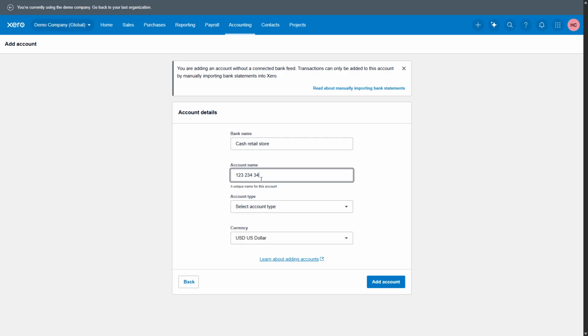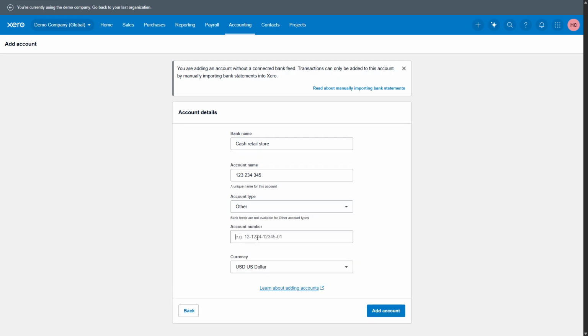Currency is the next field to complete. This should typically be the currency you conduct most of your retail transactions in. Correctly setting the currency is vital because it affects the way your sales data integrates into your broader financial reports. Once all these details are filled, click on Add Account to create the bank account in Xero.